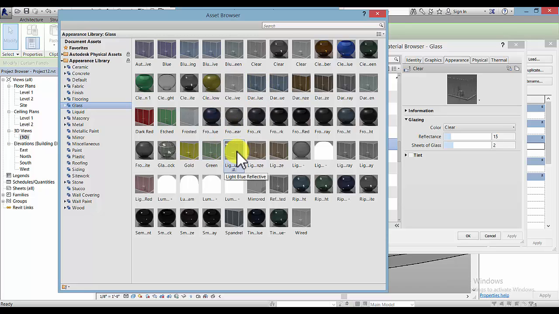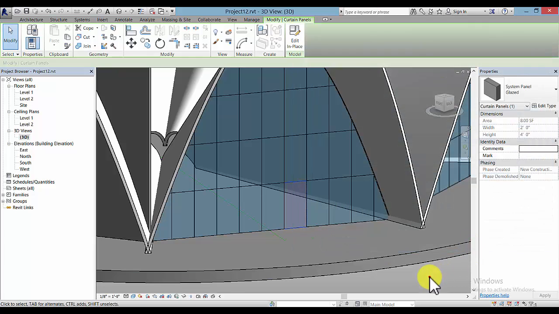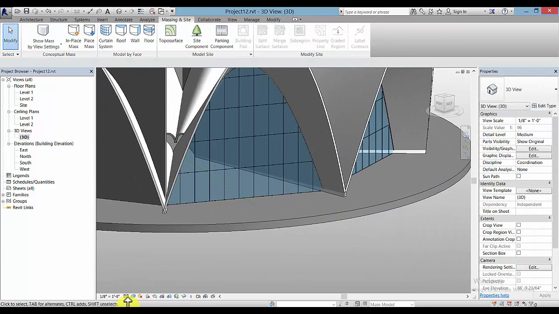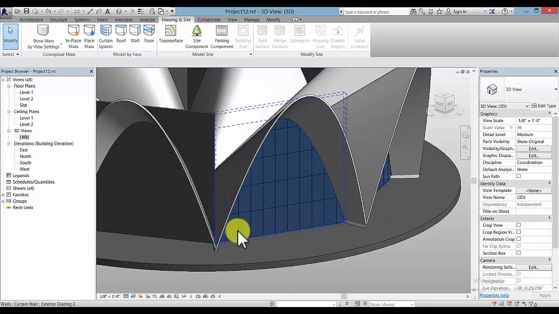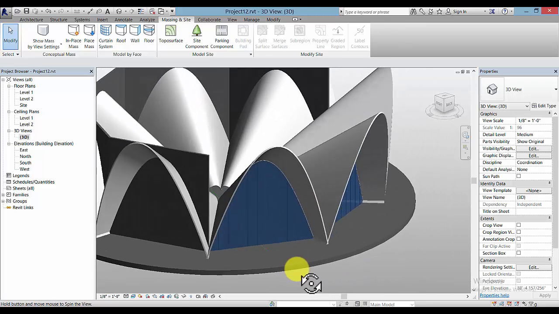Here's a dark blue. Not sure how that's going to turn out, but I'll try it out, and it won't look like it's changed until you go to realistic. When you go to realistic, you'll really see the difference in that material. Kind of blocks off the rest of it.